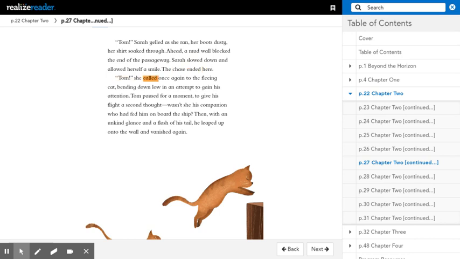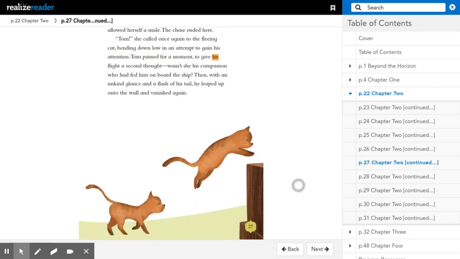"Tom!" she called once again to the fleeing cat, bending down low in an attempt to gain his attention. Tom paused for a moment to give his flight a second thought. Wasn't she his companion who had fed him on board the ship? Then, with an unkind glance and a flash of his tail, he leaped up onto the wall and vanished again.